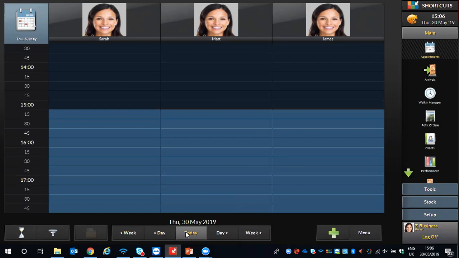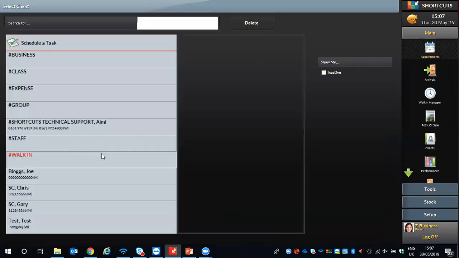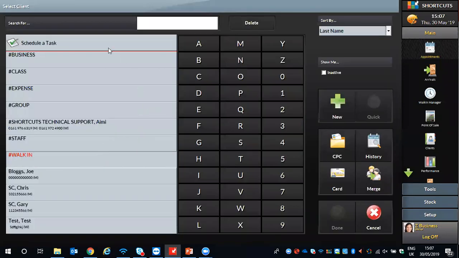Okay, so what we're now going to do is look at creating an appointment with Sarah. So the first thing we're going to do is locate Sarah's column on the left-hand side, and choose a time. So I'm going to say it's going to be at 4:15. So I'm going to click and hold with my mouse until 4:15 highlights. Now, of course, you can just click straight onto 4:15. That's not a problem. And you will see it will open up all of our clients on the left-hand side.